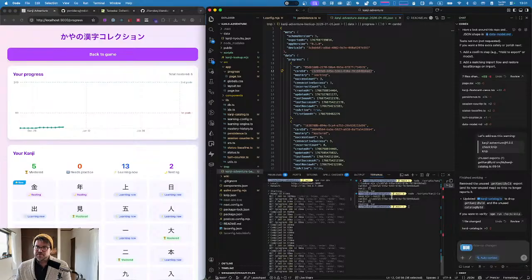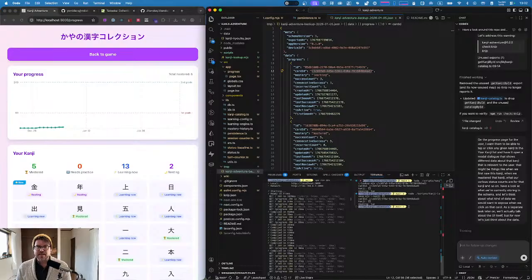On the progress page for the user, I want them to be able to tap or click any given kanji in the your kanji list and have it open a modal dialog that shows different data about that kanji that is relevant to the user. That might be things like when we first saw this kanji, when we mastered that kanji, what our various status counts are for that kanji, and so on. Have a look at what we're currently storing in the schema, and let's think about what kind of data we would want to expose when we click on that card. As a separate task later on, we'll actually talk about the UI itself, but for now, let's just think about the data. All right, and we'll go with that and see what happens.